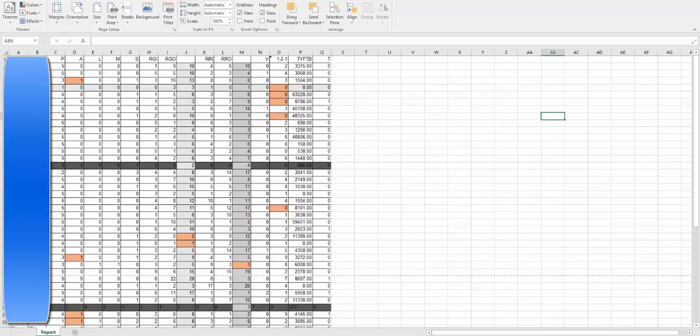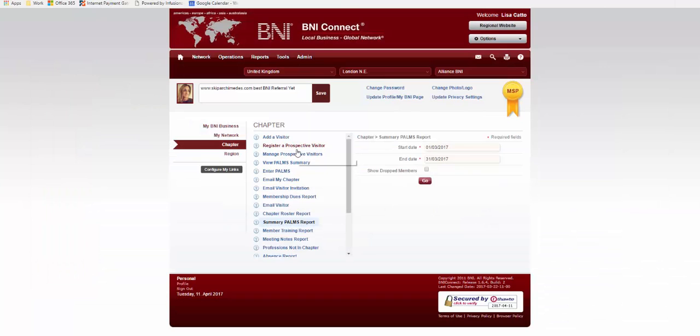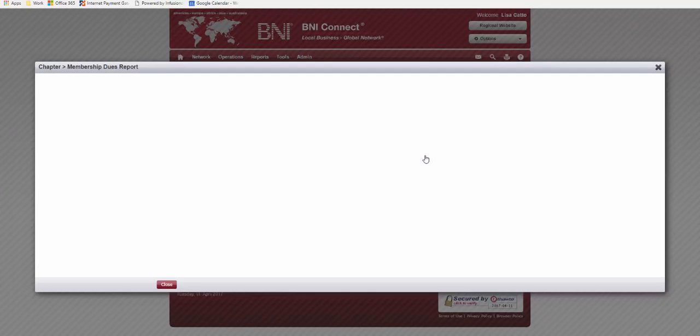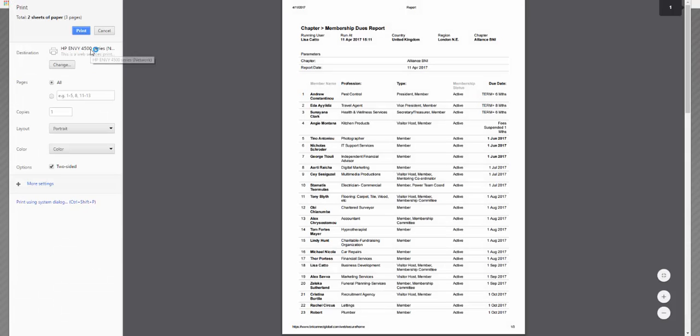Okay, the other things that we need are the member training report, which we're going to go back to BNI Connect for. Here we are. And a membership dues report as well. So the report date, sorted by first name, shows when memberships are due. I always recommend looking at it 6 months in advance so that if you do need to catch a member early and mentor them, it's easier than catching them in the last 90 days.